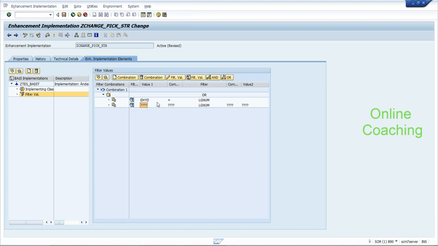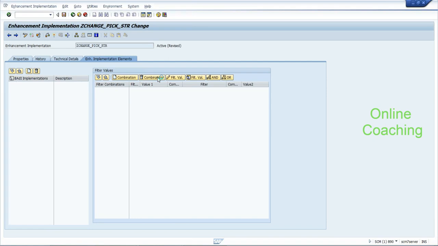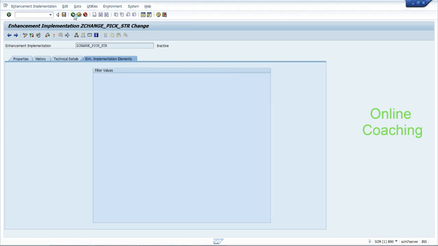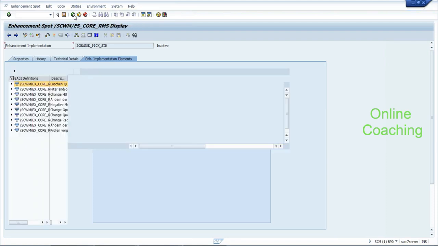Got it. Let's say if my party entitled is something, I want to execute this also. So you can always go for either the OR logic or the AND logic. That way, you can control how your BAdIs should behave. So is it clear now?